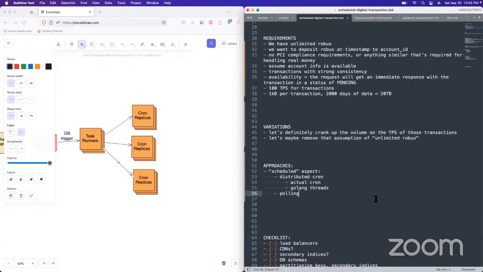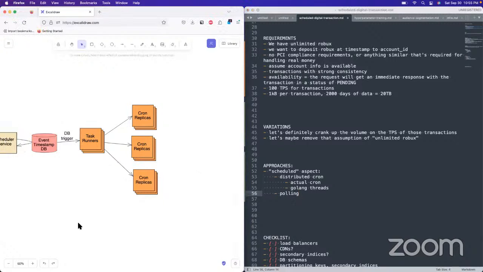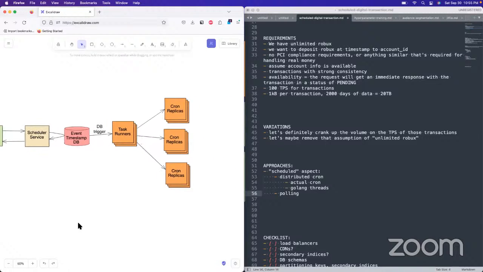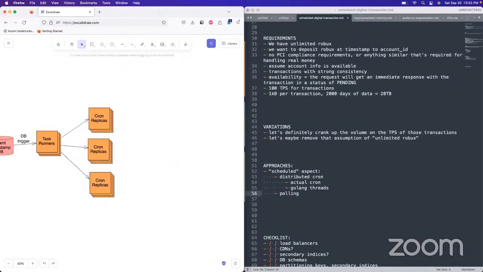I see a question in the chat. I'll get to that, and then we can go ahead and try and start filling out more of how the scheduled part is going to work. What's a DB trigger and how does it work?